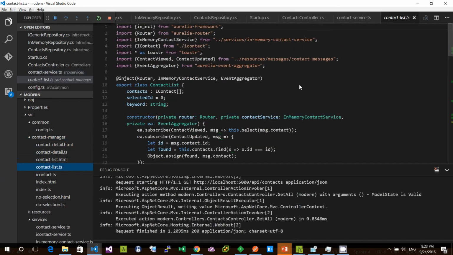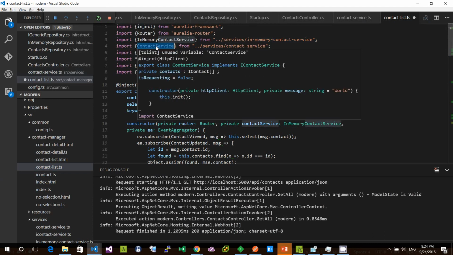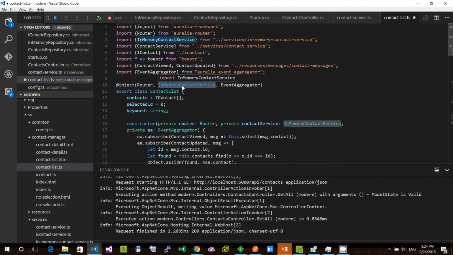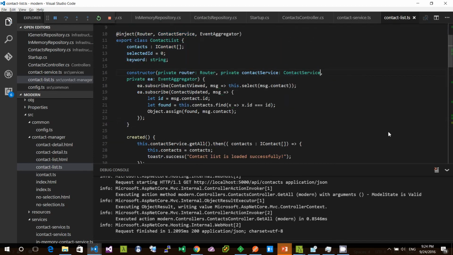Okay, the first thing we want to do is to import, instead of the in-memory contact service, the actual contact service. I'm going to just copy and paste it, and I will just change this to contact service, and we also named it as contact dash service. So instead of the in-memory contact service, we'll inject the contact service, and also we'll change the type to contact service, and that's pretty much it.